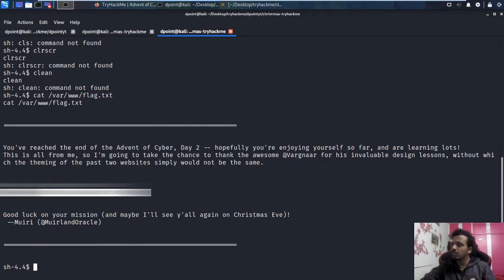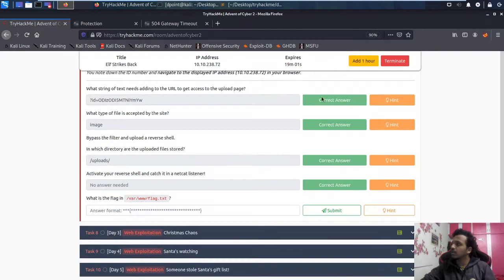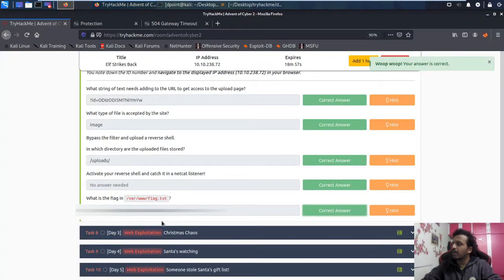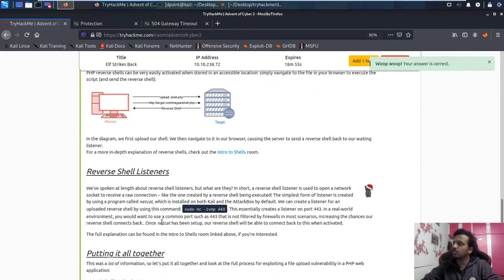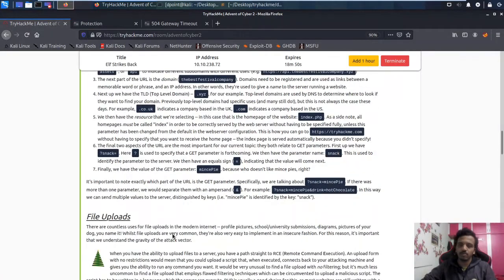So I'm going to blur this, but let me just copy this selection and paste it, submit. So yeah, here we go. So we are done with task 2. I hope there is not much complication that we found today.